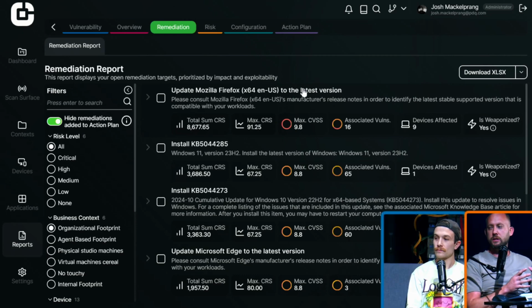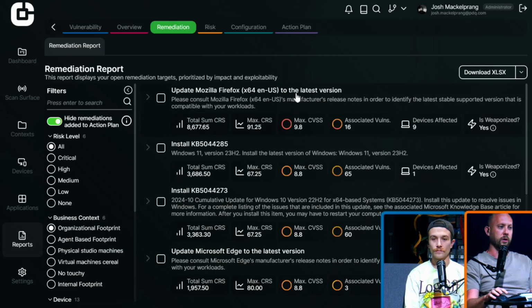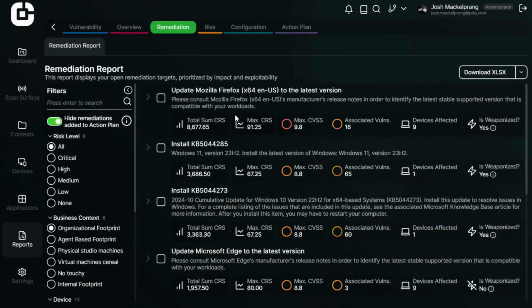So this is an instance that's already established. It's already gathering data. If you're new to this product, sorry, we're jumping right into the middle, but we're assuming that you have it set up, and now you need to start working on some of these remediations.